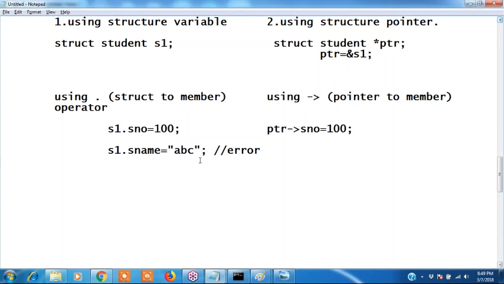Can we write like this? Ruhina, can we assign like this? No, I guess by using string copy, or by using a character array. Yeah, good. Yes, yes.